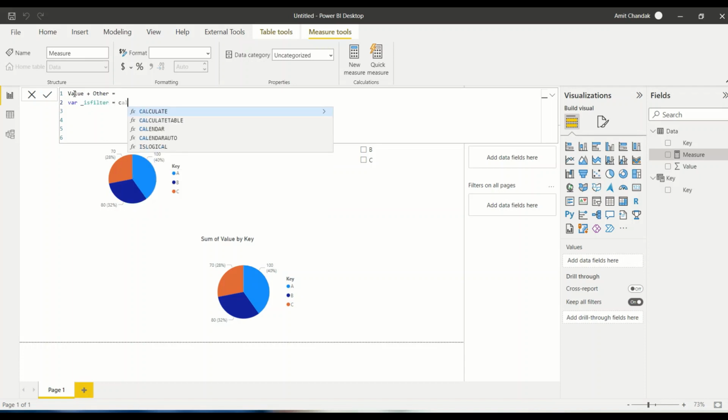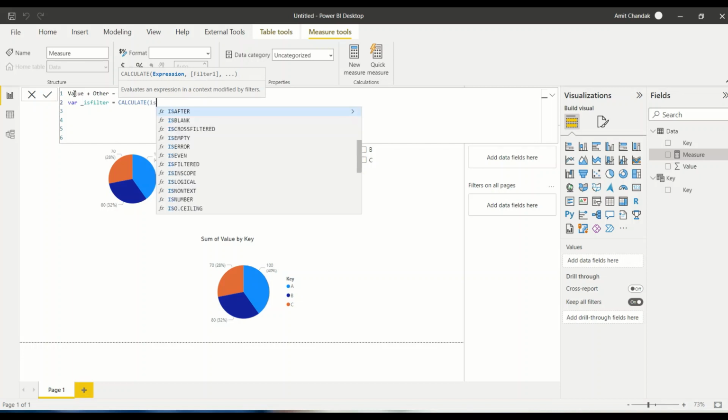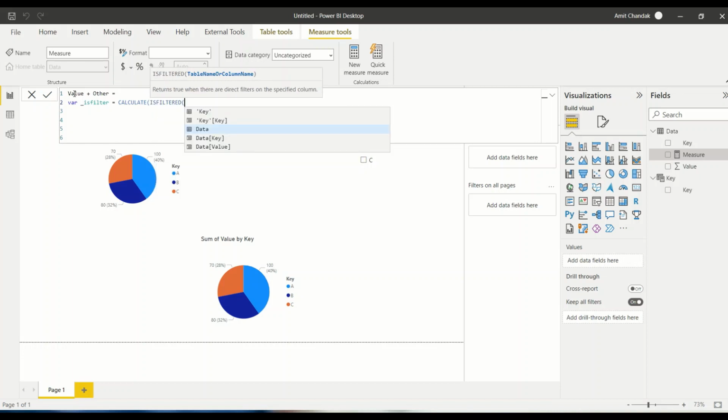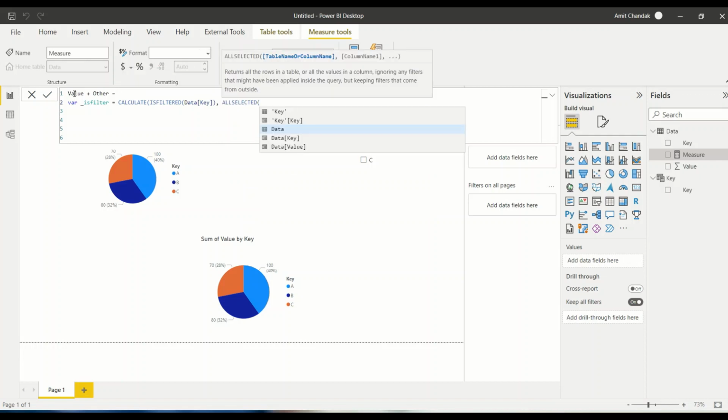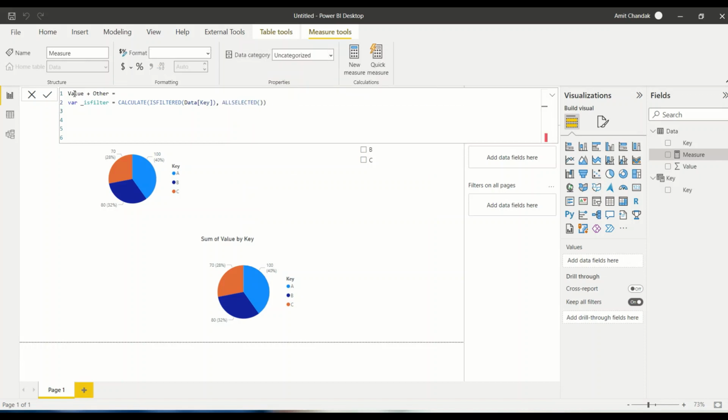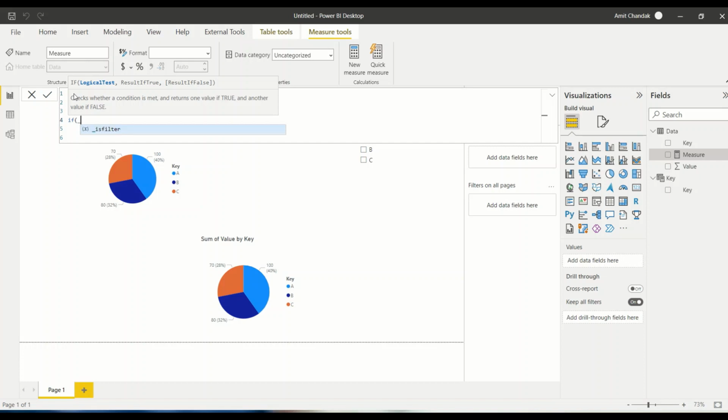So we say calculate is filtered. Now with is filtered, we are checking that the slicer is still on the data table. So is filtered, key, all selected. That's one. Return. Now what I want here is, if it is filtered, then I want some action. If it is not filtered, then I want a different action.